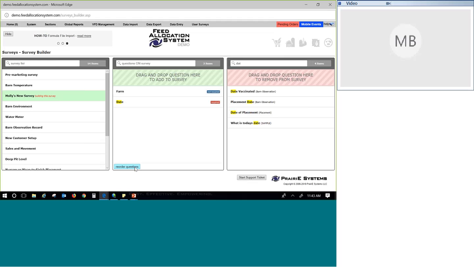I also want my questions to be in a specific order. So I come down here and I can click the reorder questions. And then that enables me to grab and move around my questions into a different order than how I originally just dropped them into the survey. Once I'm done reorganizing the list of questions, I select Save Order. As soon as questions are added to a survey and that is saved, that survey is now live and available for the farm to use.